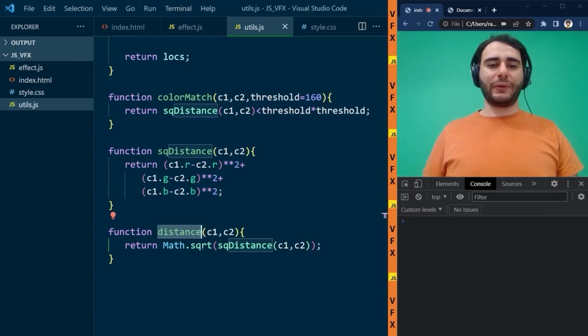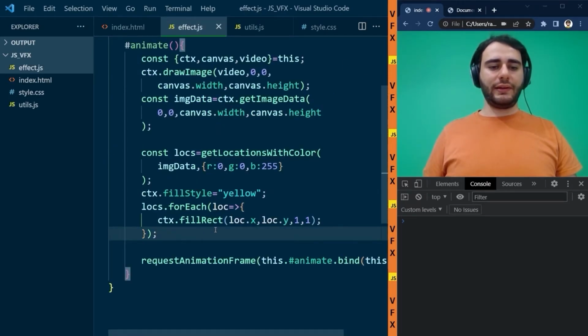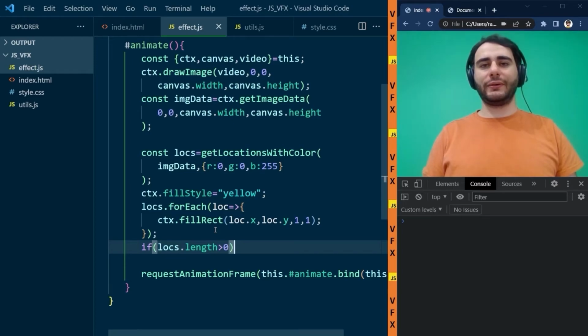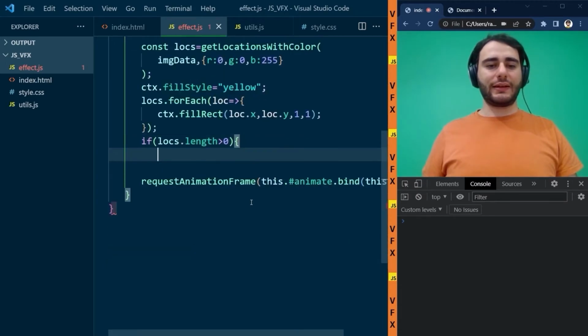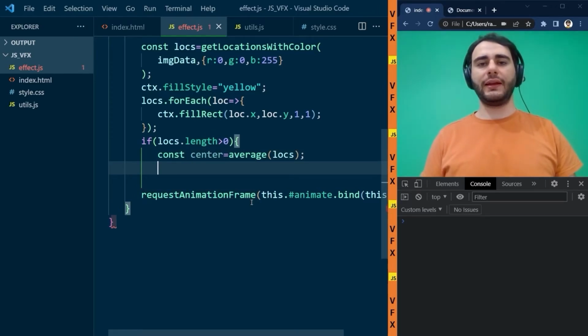So I'm gonna go in the effect.js file and here let's write some code that goes like this. If we have locations, so if we have at least one yellow pixel there, then we can get its center of mass, but we will most likely have a lot of them. Then I'm gonna write center is equal to the average of all locations. And this average function is something we need to implement next.